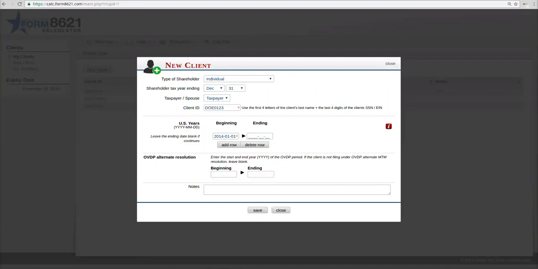When we are going to create 8621s, you may have funds running back to, let's say, 2001, but the client only became subject to taxation in 2014. Here you would enter the 2014 year. If the client is a US person from birth, you would enter the date of birth. So this is not the first year you are filing for 8621s. This is the first date when the client became subject to US taxation.